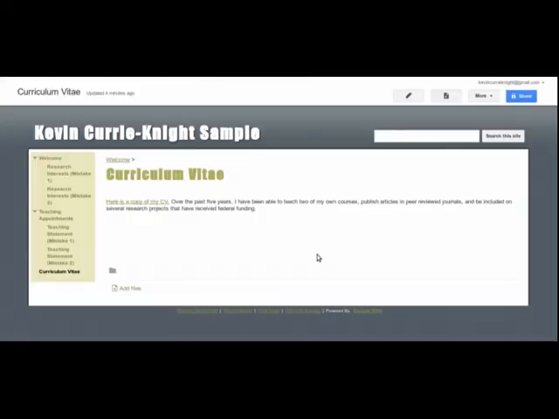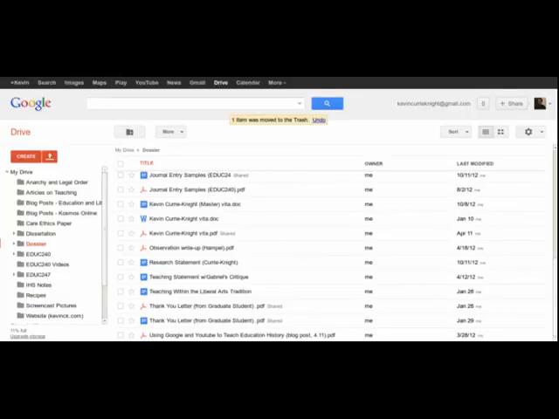Embedding a document into a web page is stylistically one of the best options, but it's also the most difficult. It's a multi-step process, and you really need to be familiar not only with Google Sites, but a bit about Google Drive. For those who don't know what Google Drive is, it's Google's free file storage service that they give to all Gmail users.